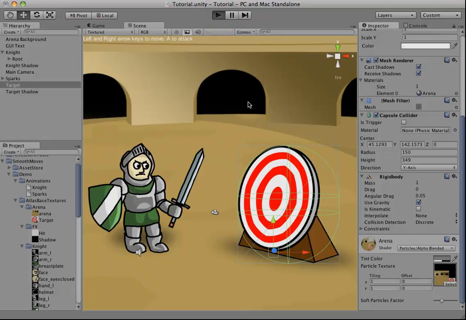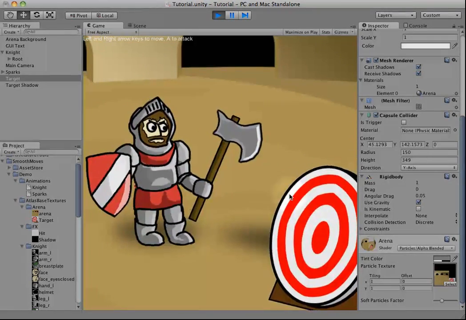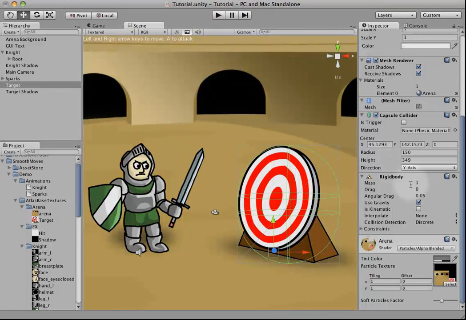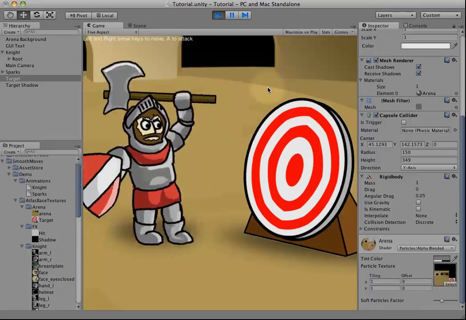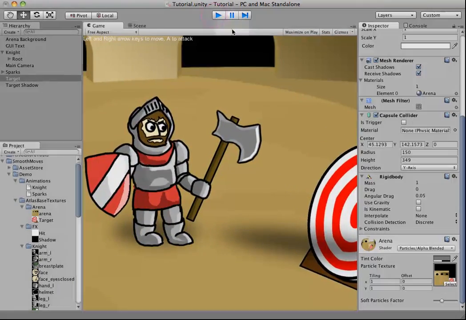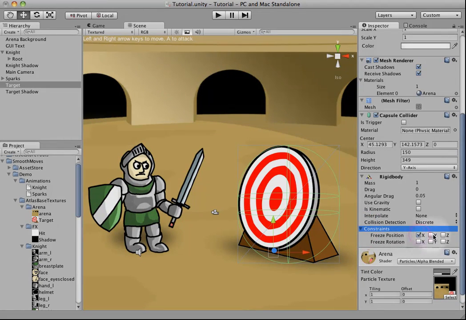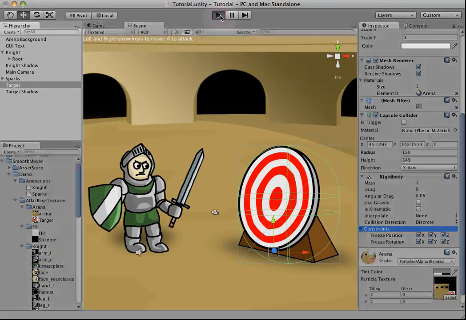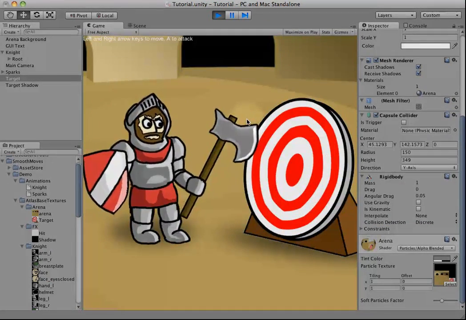And since this is a collision event, when you hit this object, it's going to start moving. Actually, let's just show that real quick. So we don't actually want that. So let's take off use gravity. You can see it'll still move when I hit it. That's not good. The target weighs like nothing, so let's go ahead and freeze the position and the rotation. Okay, now it doesn't move.